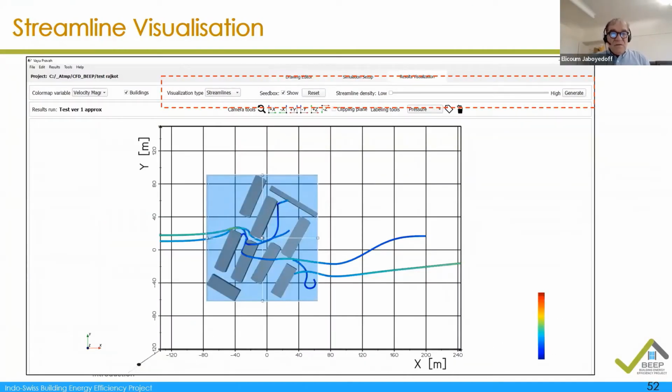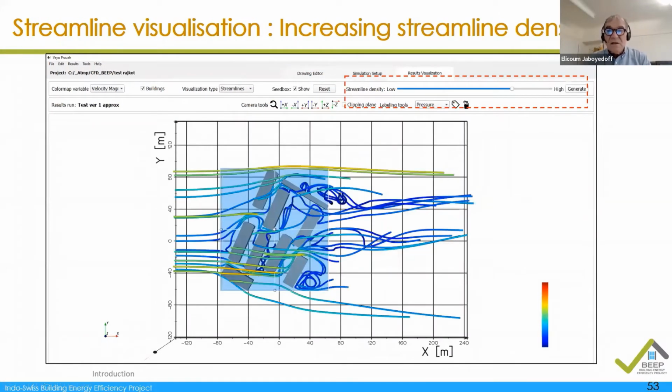Then the streamline visualization shows you how a particle of air, coming from the left here, is going to pass along different paths. This is what we call the streamline. That means a particle of air is going to follow these streamlines. Now you can do different things. You can increase the density, going from low to high density and generating, you can get more streamlines.